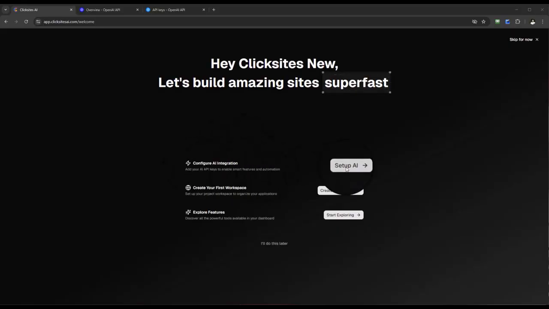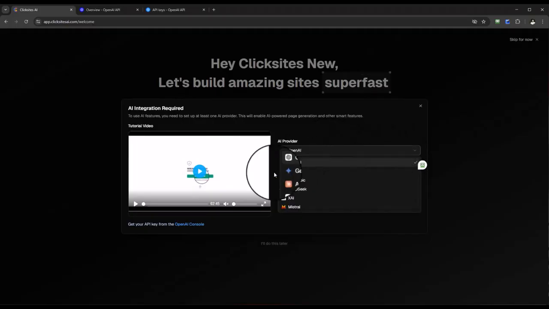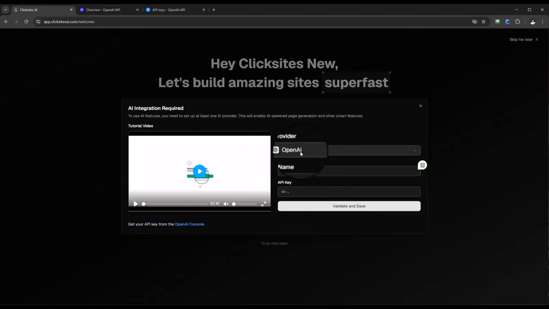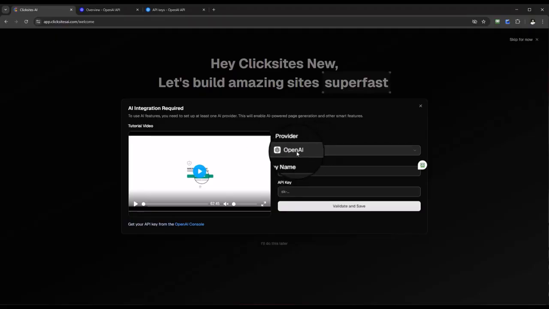Once you select Setup AI, you are going to be presented with this pop-up and you will see AI provider. From the drop down you've got a number of different AI providers you can choose from, for instance OpenAI, Gemini, Anthropic, DeepSeek, XAI and Mistral. So you've got a huge number of selections to choose from. You can have one or more, but for this example we're going to look at OpenAI.